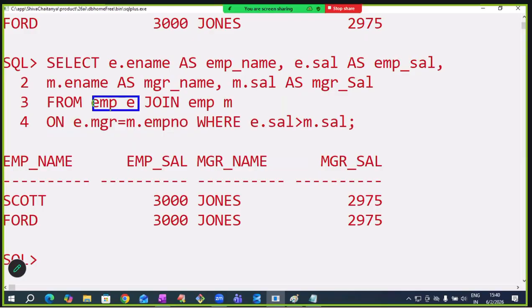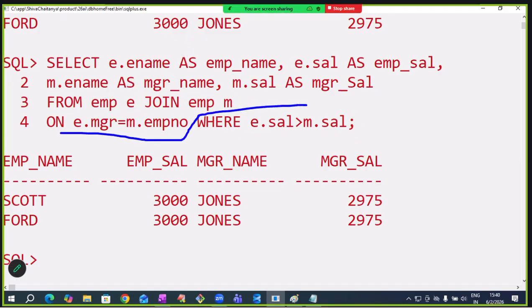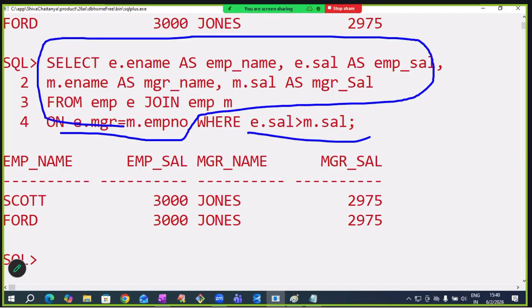So same table name we are writing two times, understand this is self join. Self join plus condition. Because of this condition, we are getting the employees who are earning more than their manager. So this is self join plus condition.